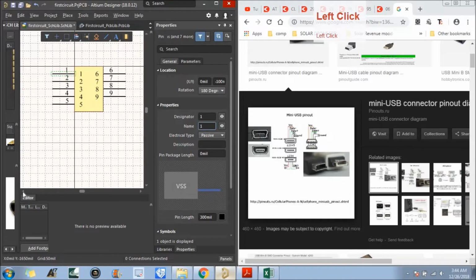And the second pin, it is D minus, data minus. So just represent the data minus with the D minus, enter. And the third pin is the D plus, enter. The fourth pin is the ID, enter. And the fifth pin is ground. Fine.